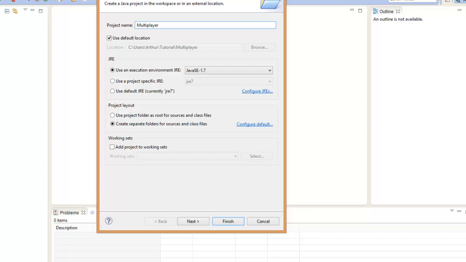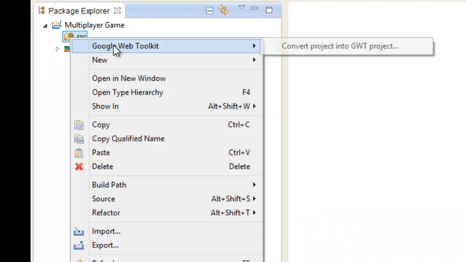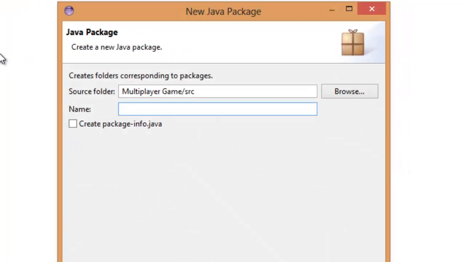Multiplayer, just multiplayer game. You can call it whatever you want to. And then you press finish. Then you need to go to multiplayer game, and then you need to make a package. I'm just gonna call this com dot multiplayer game, like this. Just make this whatever you want, and then main.